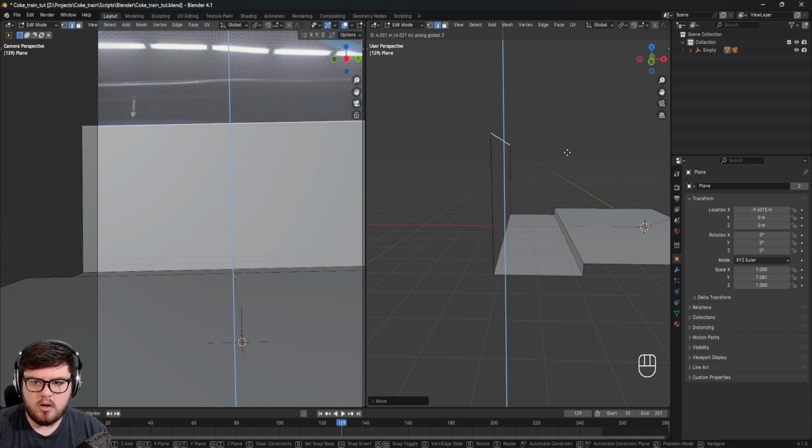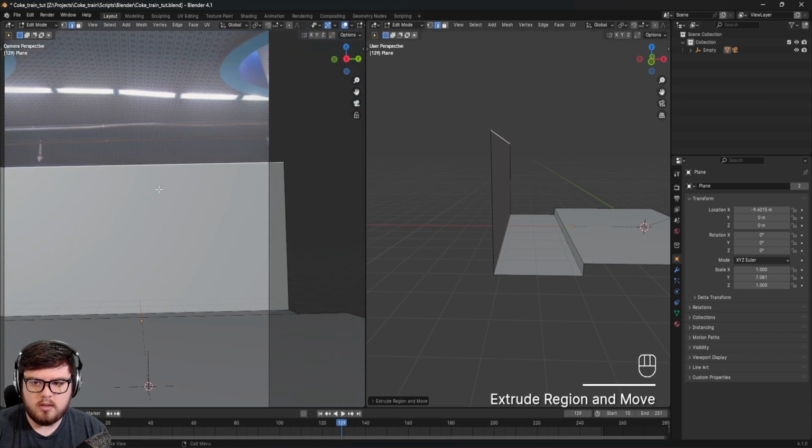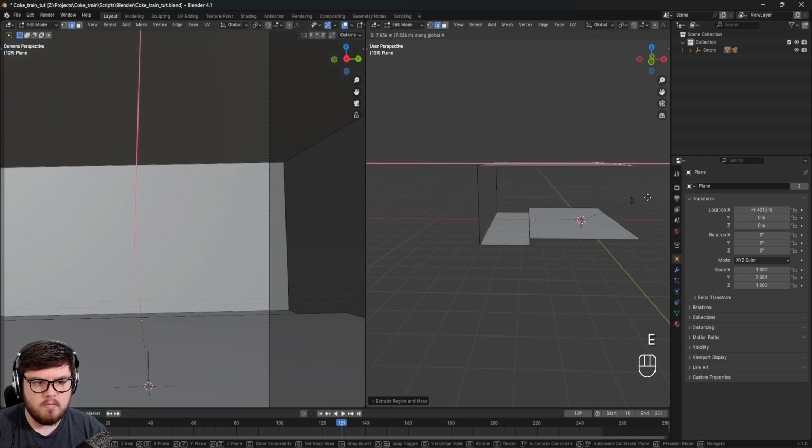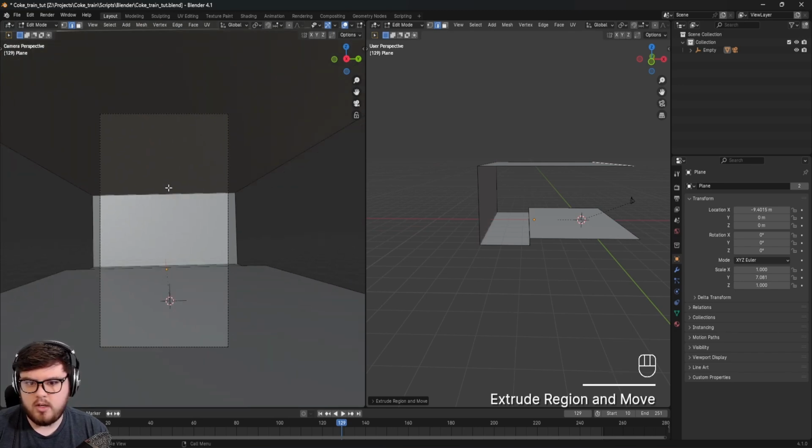And then same thing over here. I'm looking for where the ceiling actually meets the wall over here. So it's roughly around this area. And then finally, all we need to do is hit EX, move it all the way back here. And we have successfully modeled out the train station.